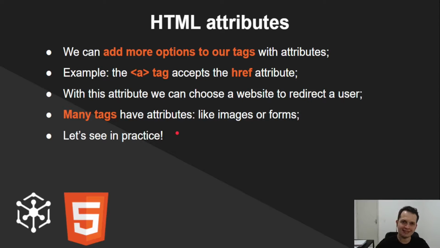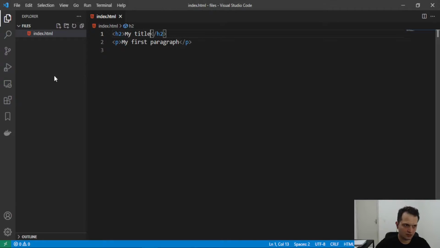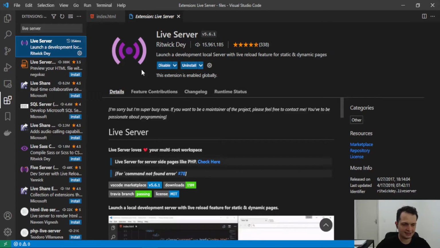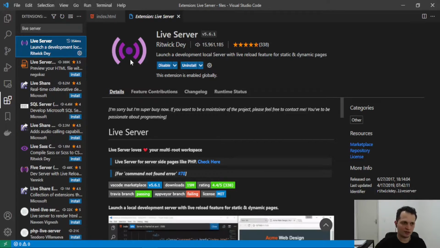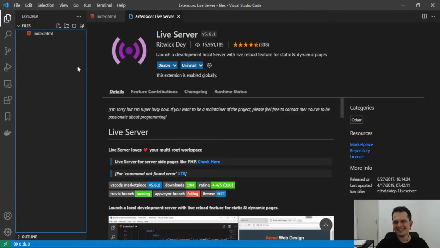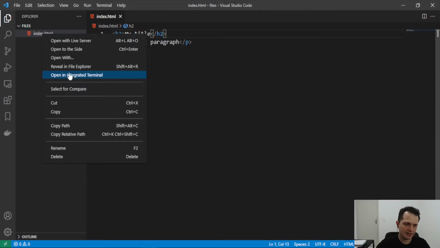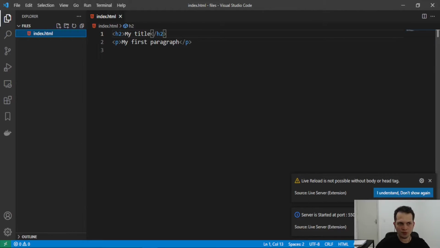Let's open up our editor, VS Code, and try some attributes, some hrefs on our A tags. Let's go. So here you can open the file in the browser. I have an extension called Live Server. You can download it in the marketplace of VS Code, and it creates a server for us on our computer. So you can say it's more professional. After you install the extension, you can just click with the right button on the file and select Open with Live Server. And the browser will open our file.